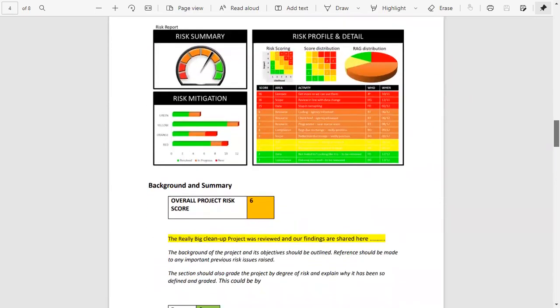Now, here's an example of what it could look like, all right? It could look like this at a very high level.